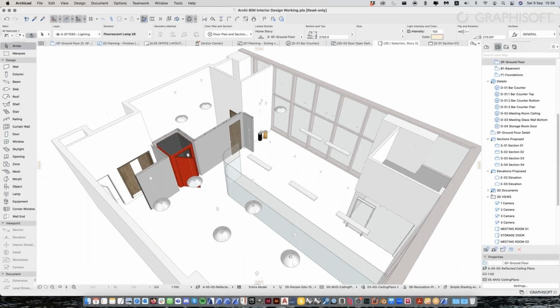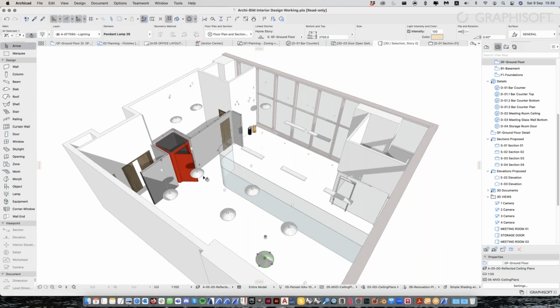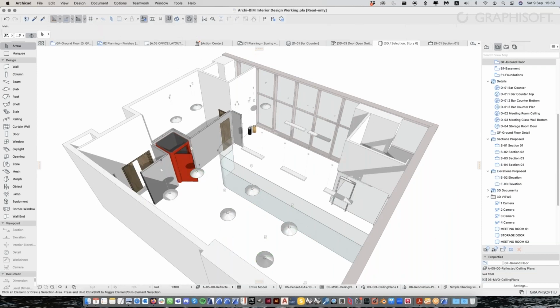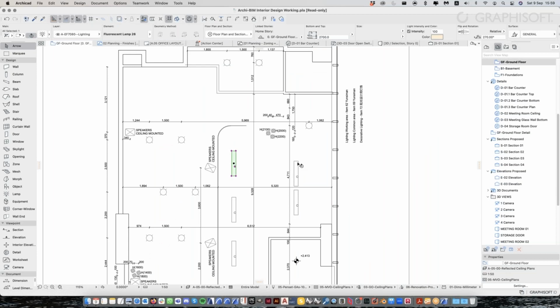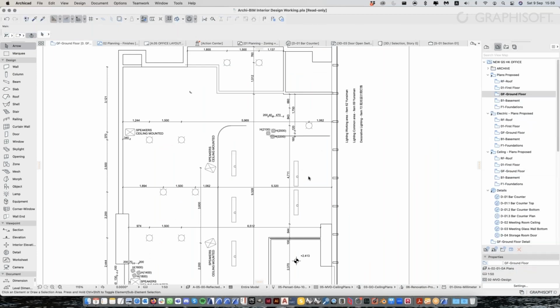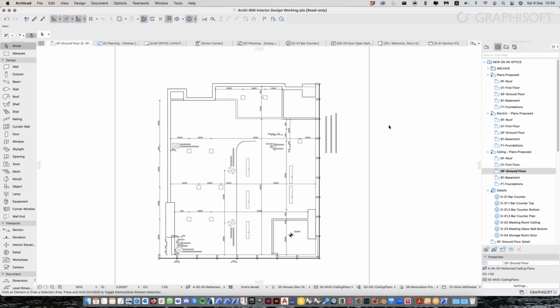So these are the other lamps that we have placed. Feel free to just click and check out the settings. And if we go back to the floor plan, then this is how it will look. And if I go back to the ground floor plan, you don't see them because it's a ground floor plan. Or it's a floor plan, okay?